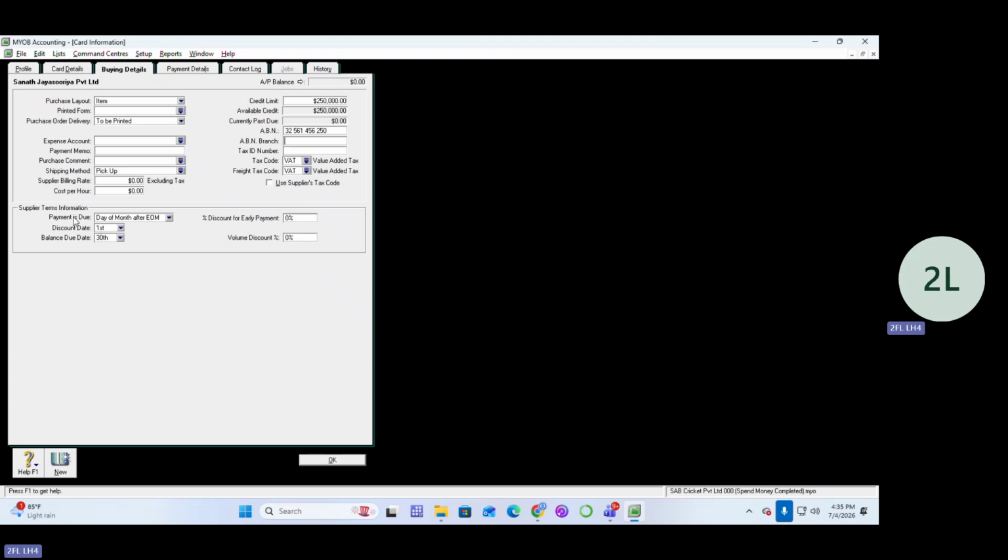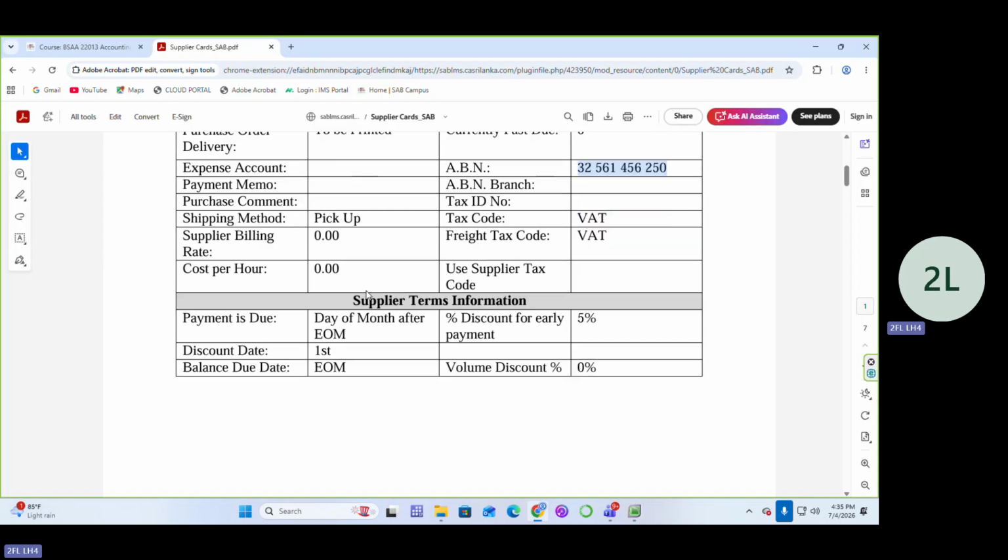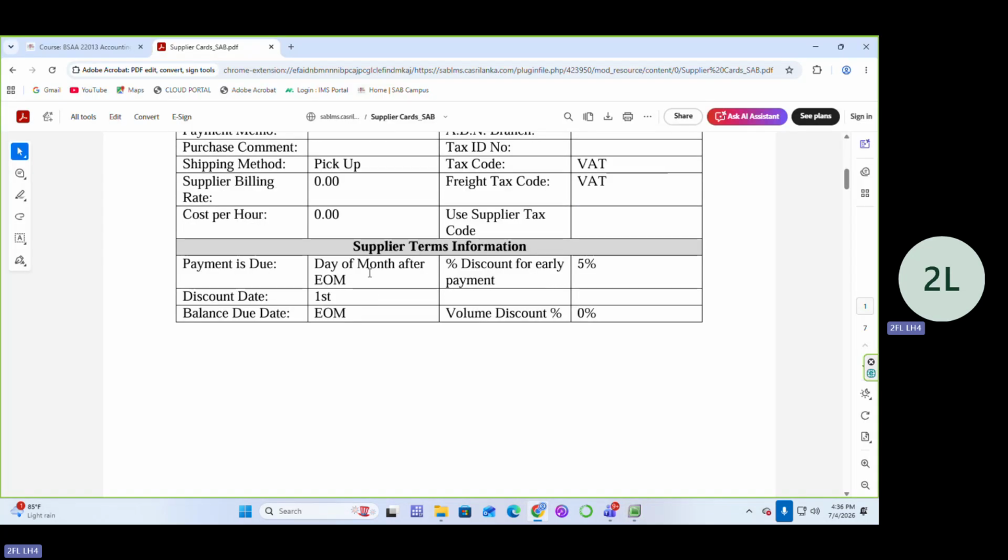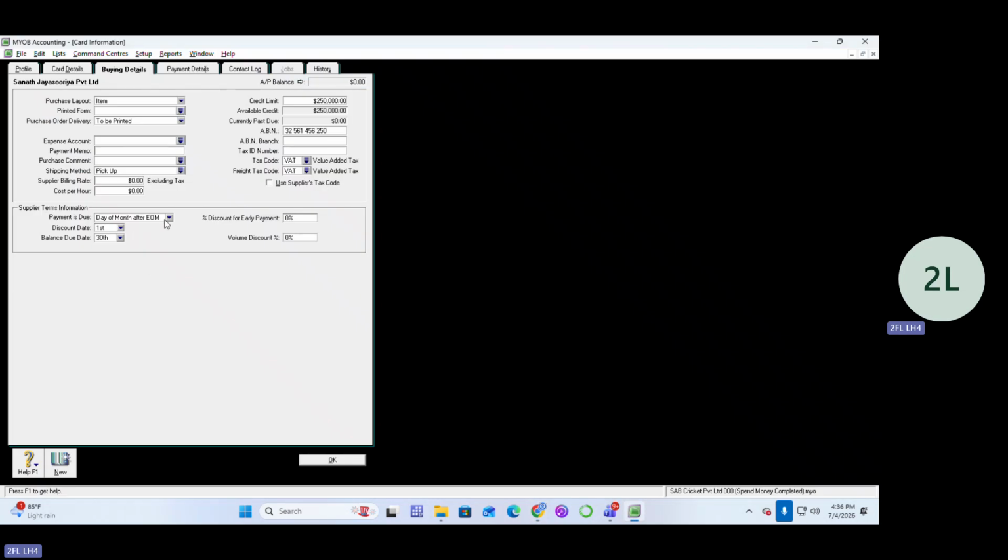And then supplier terms information. Supplier terms information is the credit term that the supplier has given us. So here you can see the supplier has given us a day of month after the end of month as the payment due, which is when you should make the payment. When you make a purchase on a particular date of a month, after that month ends, you are then specifying a particular date. That is the way the term is defined.